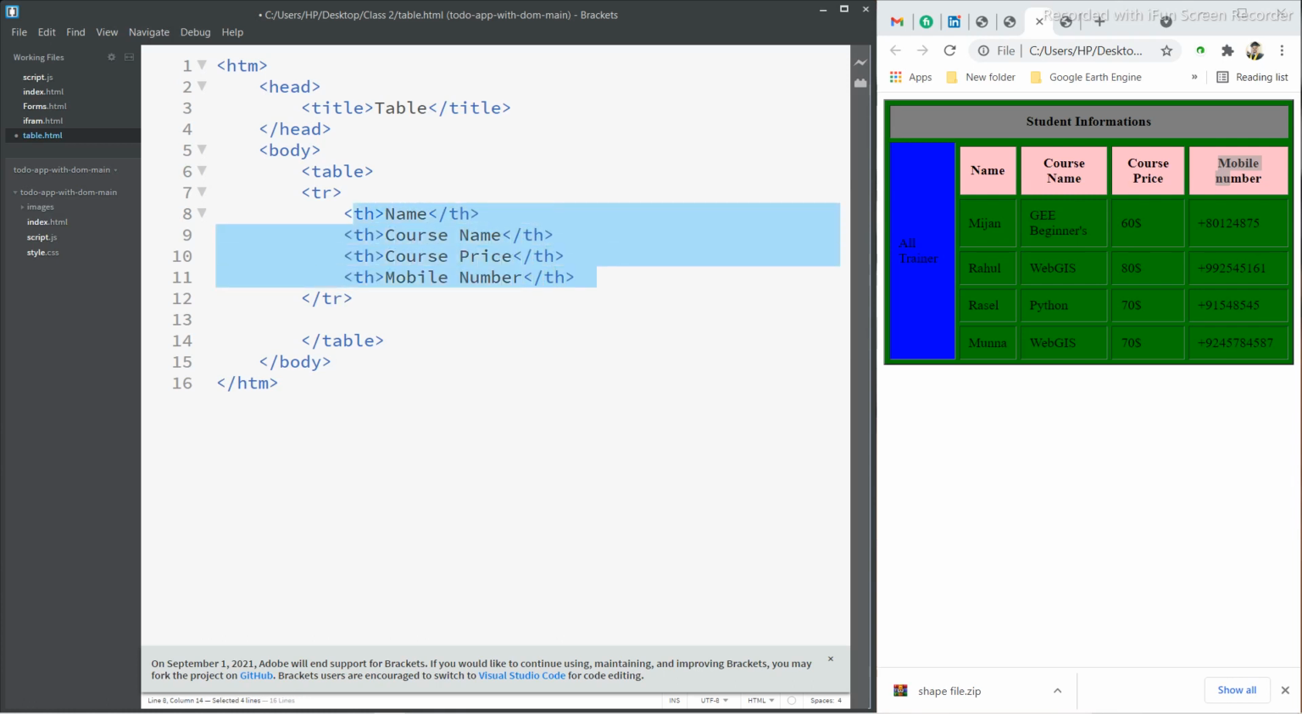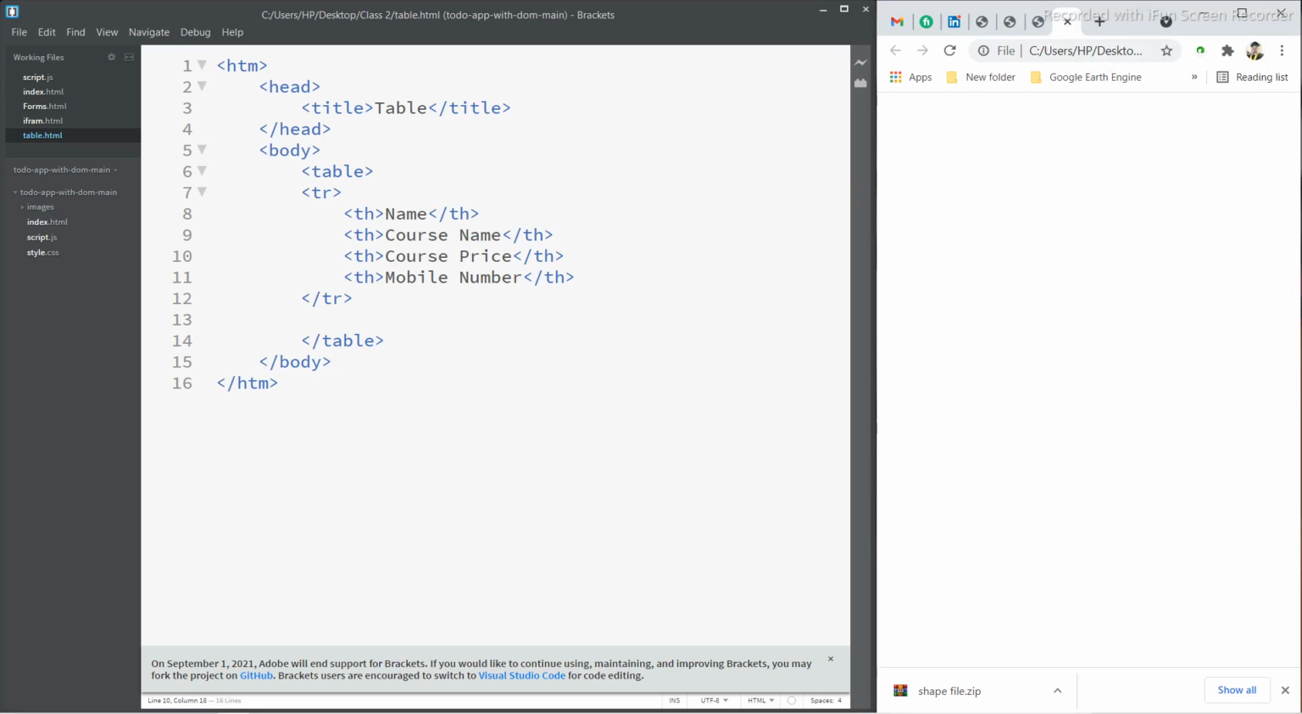I simply press Control and S on my keyboard and save it, and when I reload this browser, you can see it will be opened here. Name, course price, mobile number, and others. So now I make a table row using the tr code, and make this table header using this th tag. In this table I make a total of 4 headers.